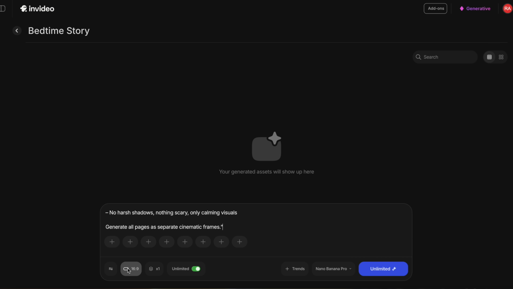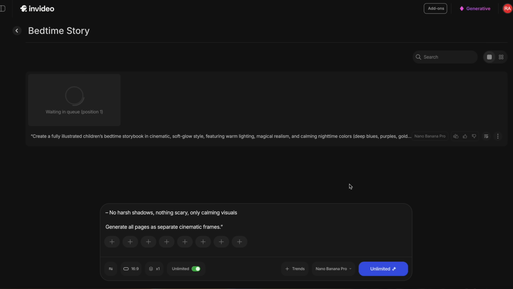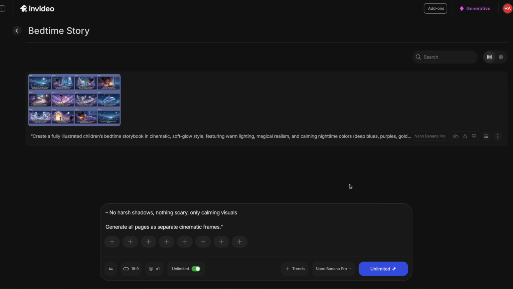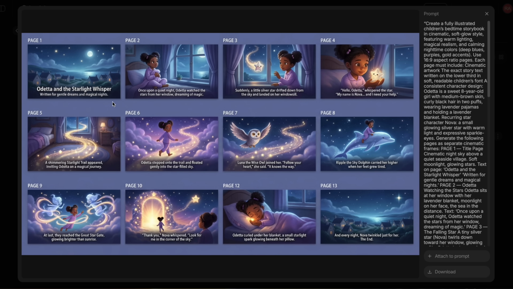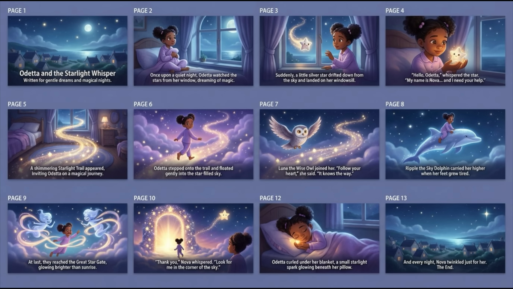And you can also choose the page size for the book right here depending on your preference. Now go ahead and select Unlimited, and as you can see here, in a matter of seconds, invideo AI generates the entire book, page by page, using Nano Banana Pro. Let's take a look at our book pages.